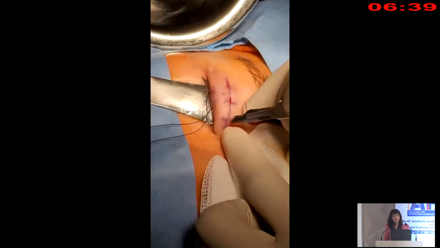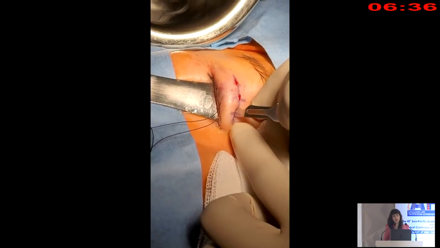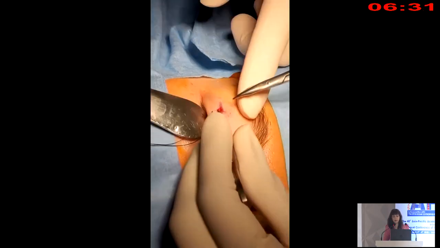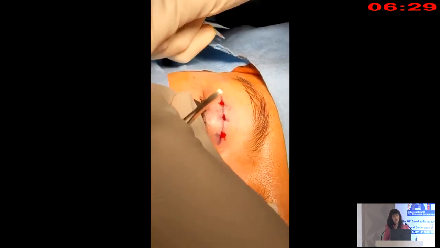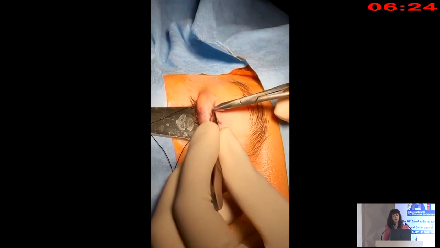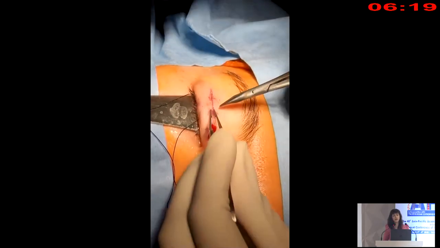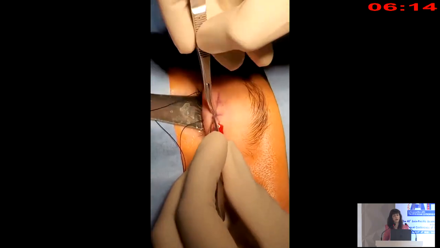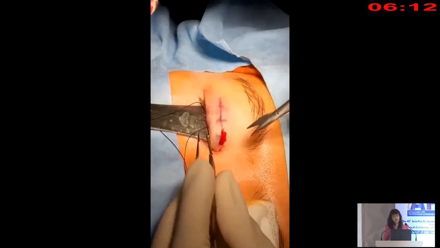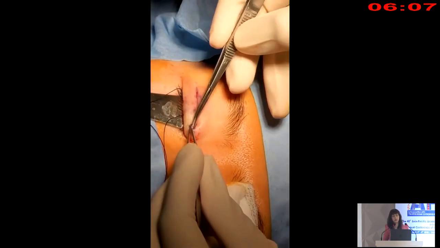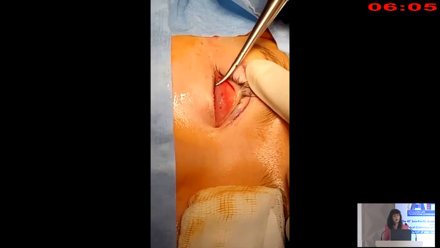Once the 3 stab wounds are made, I do further dissection to create a pocket for me to bury my knots, and it also induces a bit of scarring which gives rise to a more permanent lid crease which lasts for a very long time. So now I'm creating the pockets to bury my knots and to induce a little bit of scarring. If you want, you can also excise some orbicularis, but I don't generally find the need to. You can also excise fat if you want, but I don't generally do. This lady has quite puffy eyelids.